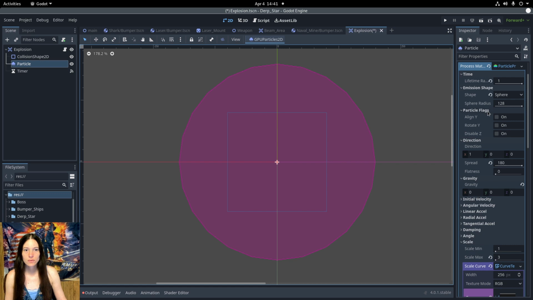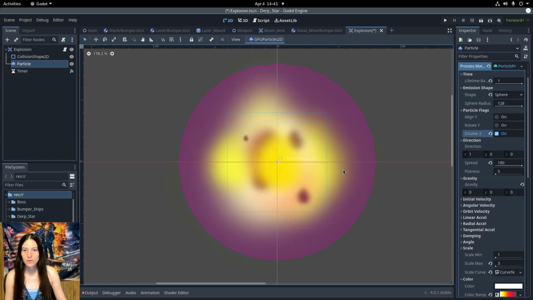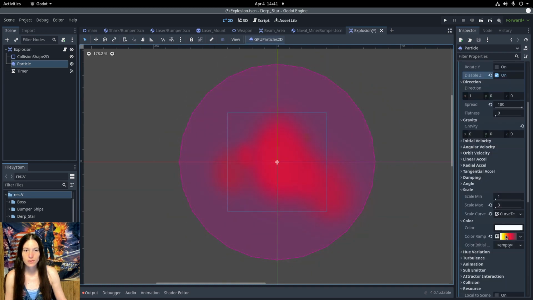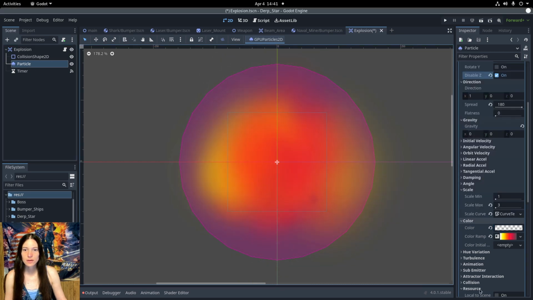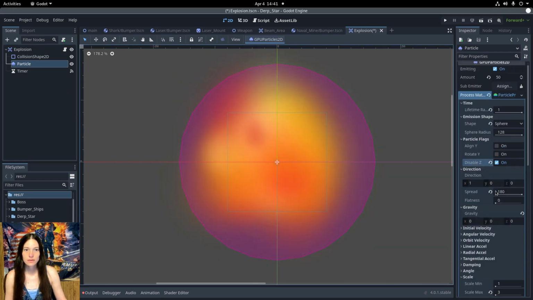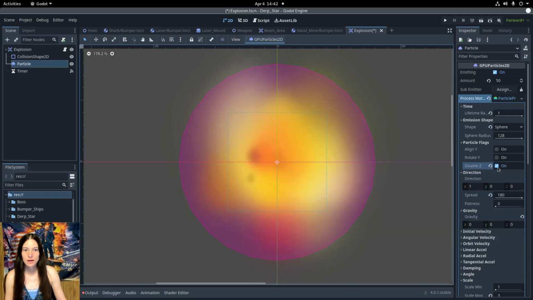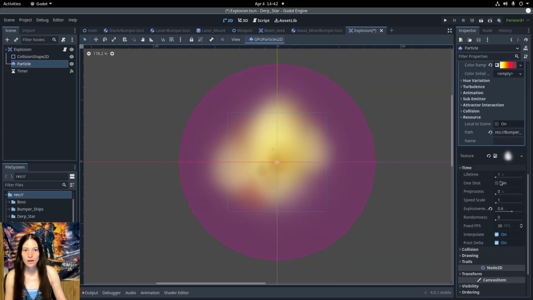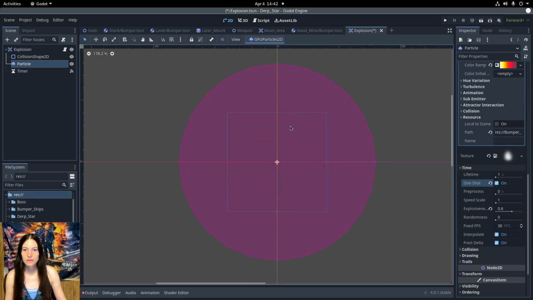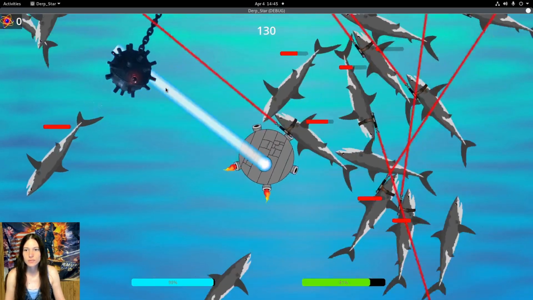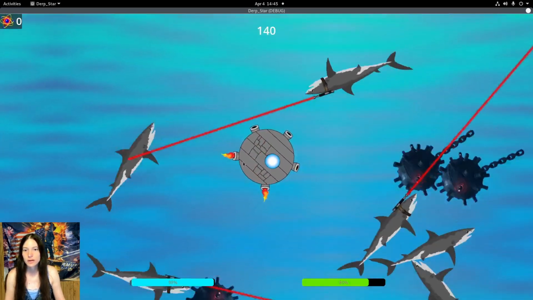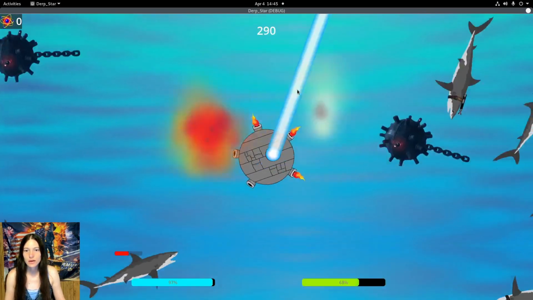I also need to disable the z-axis in the particle flags so that it works, and reduce the alpha color a bit so it's semi-transparent. And now I'll re-enable one shot. So now the naval mine explosion particles match the damage radius, so you can tell where it is.